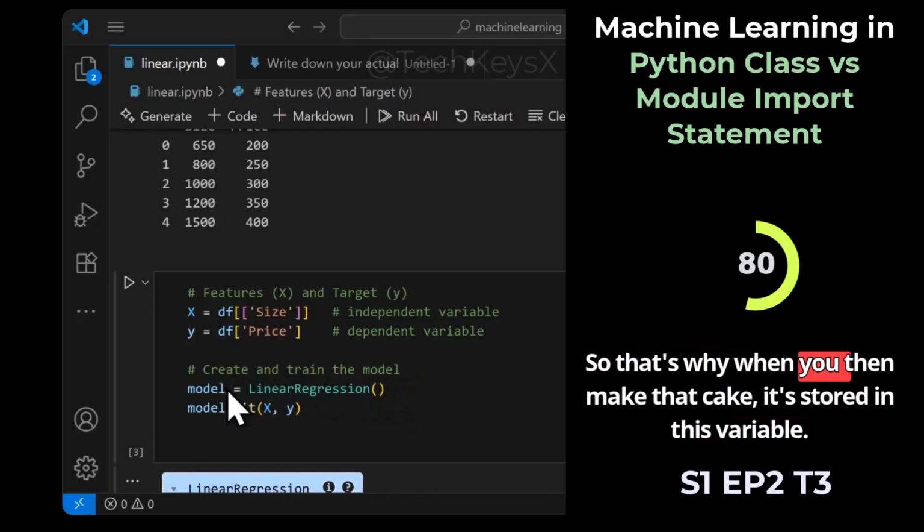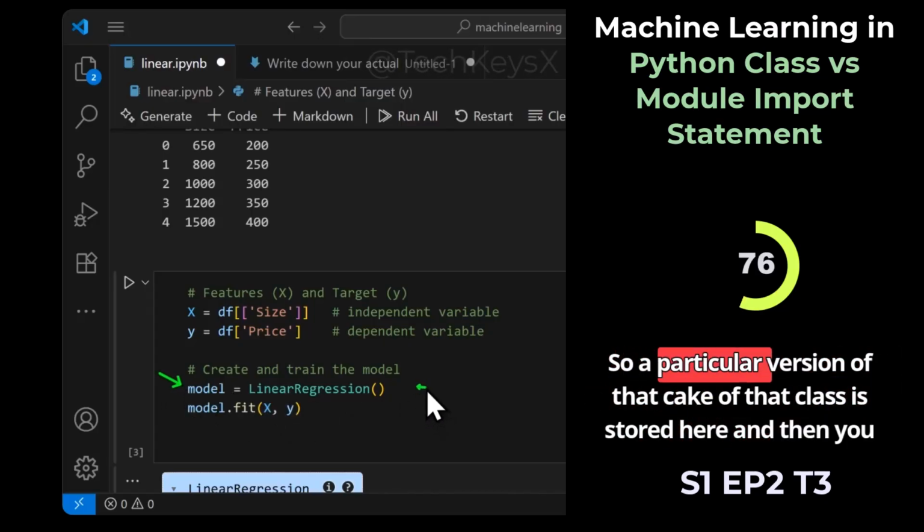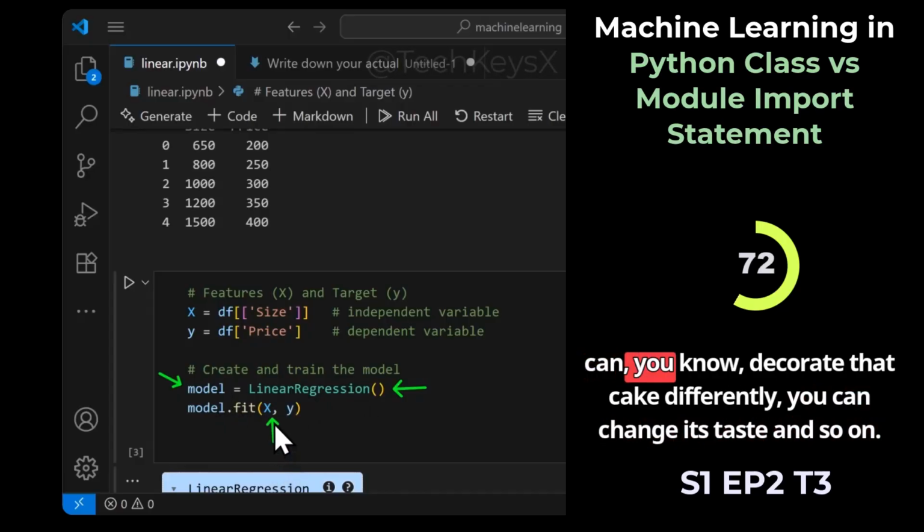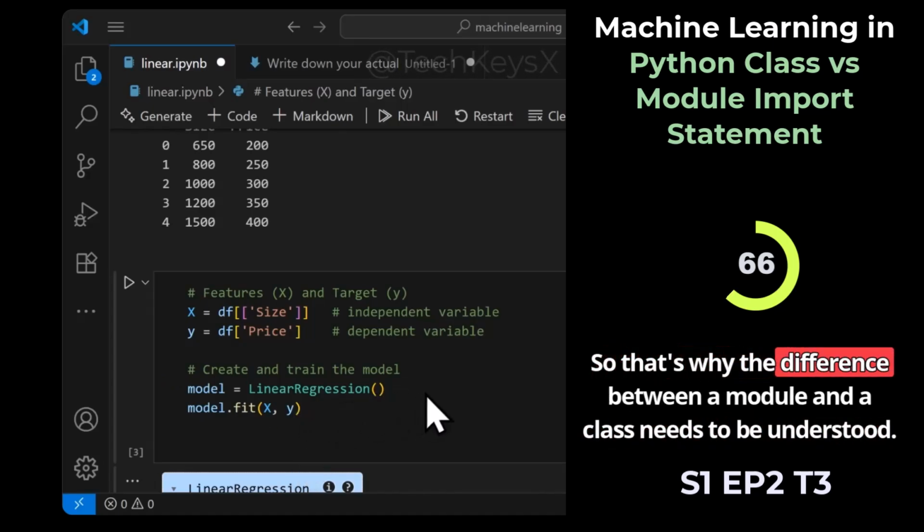So when you make that cake, it's stored in this variable. A particular version of that cake, of that class, is stored here, and then you can decorate that cake differently, you can change its taste and so on. That's why the difference between a module and a class needs to be understood.